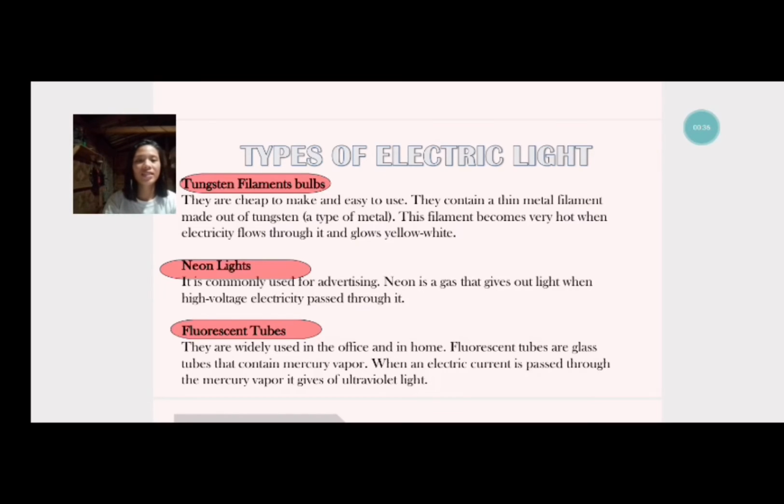Neon lights. It is commonly used for advertising. Neon is a gas that gives out light when high voltage electricity passes through it. By changing the electric current, up to 5 different colors can be produced in the same tube.